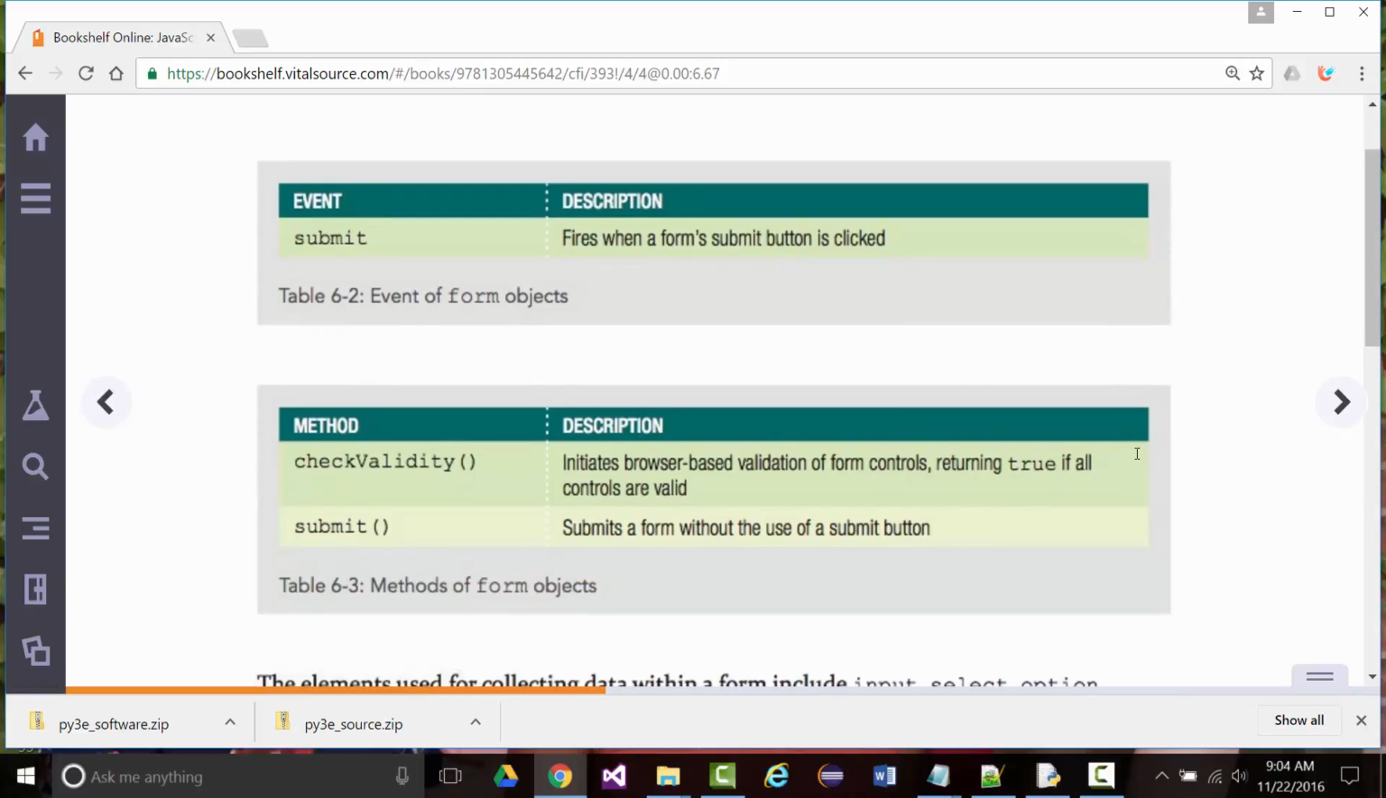All right, submit. A lot of times you'll end up putting JavaScript code. You're going to see this in the examples we go over tomorrow. Why? Because that's when you click the submit button. That's typically when you want everything to fire.